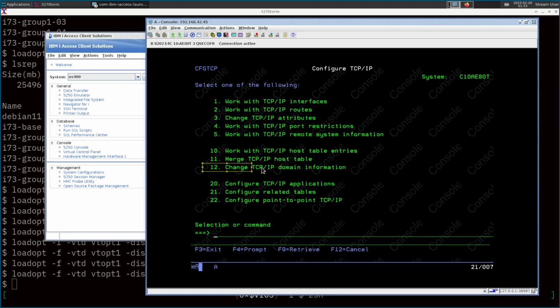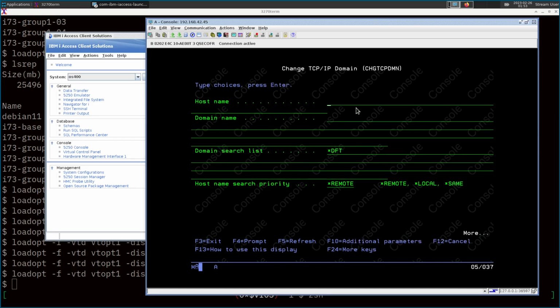Sorry, we won't page down. It's actually on this page. Number 12 is the TCP/IP domain information. So this is name server DNS stuff. So we'll go 12 to change TCP/IP domain information. We can tell what our host name is. So that may show up as the host name more on the Unix side of things. Our domain name, I'm home.mattwilson.org here. Domain search list if you want extra ones.